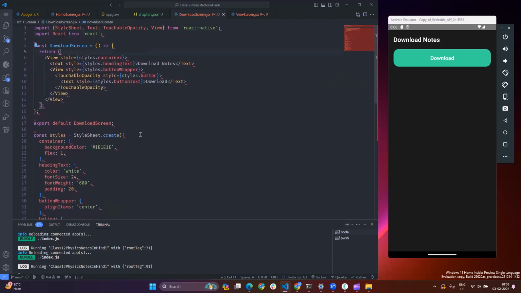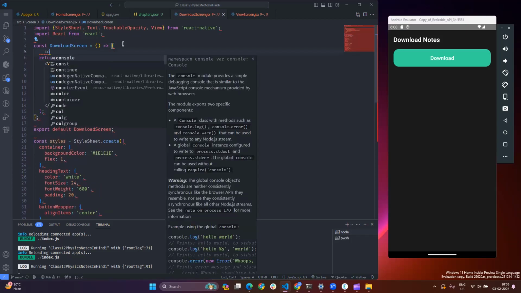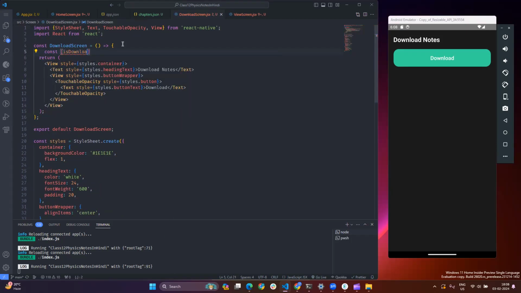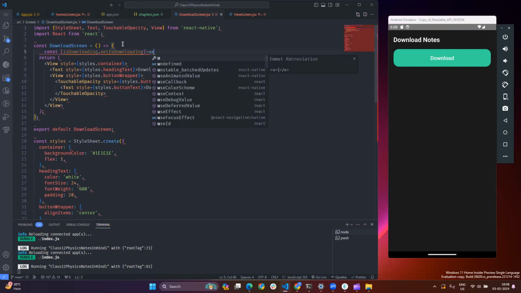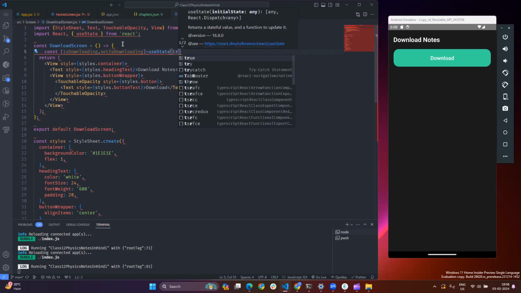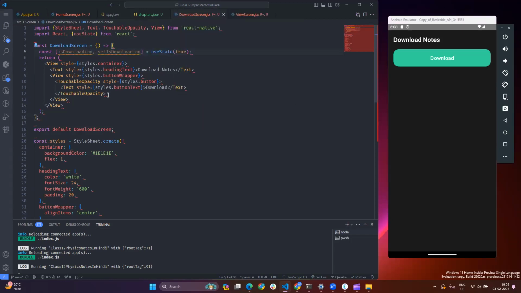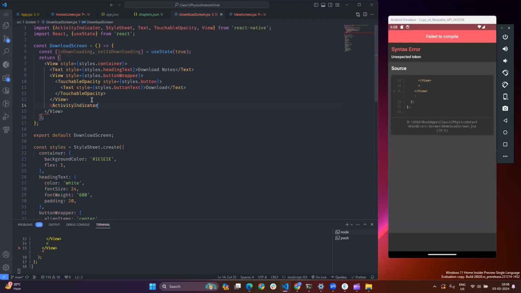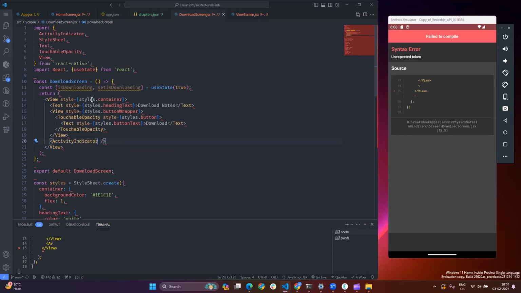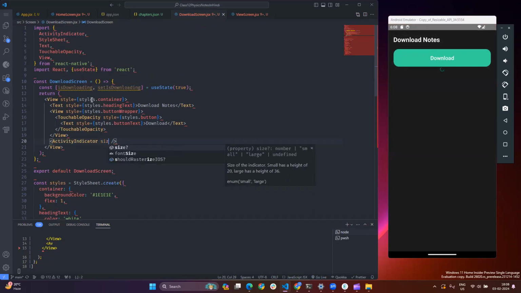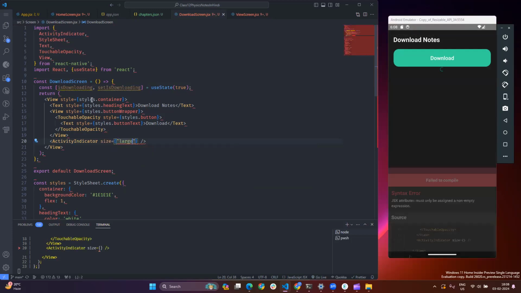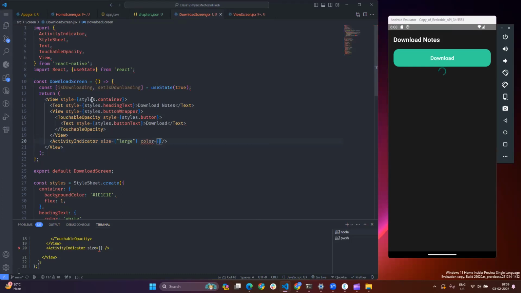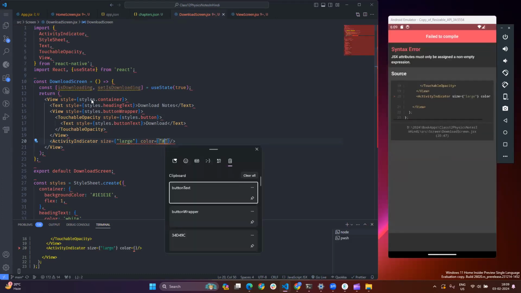Now after that, there's one more thing we want to show. Let's suppose const isDownloading, setIsDownloading, useState as true. Suppose our file is downloading, we want to show some loader. Now let's add an ActivityIndicator, and the size will be large, and the color will be the green one, which we have already copied.